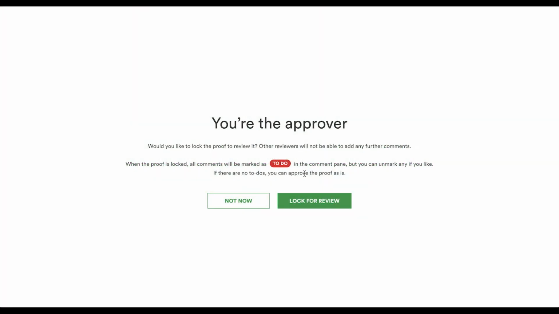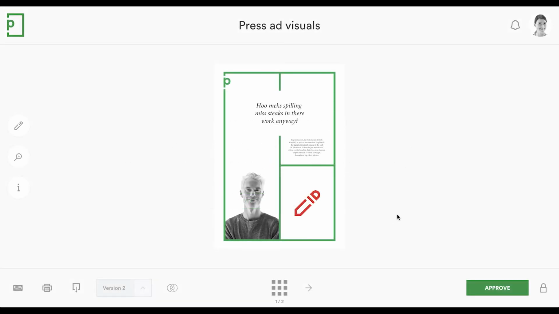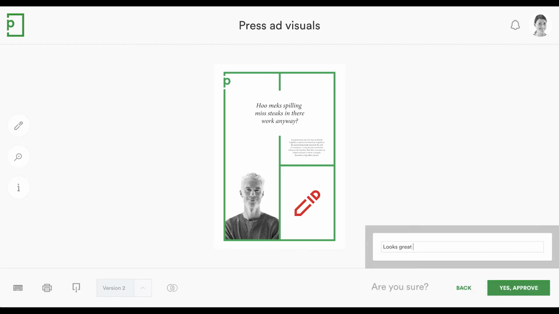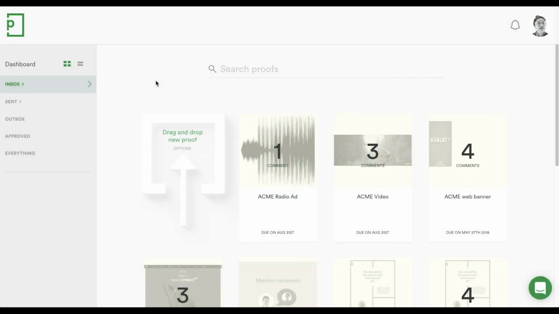Let's look at how the approver can give final approval on this new version. Firstly, they lock the proof, then click Approve. This now notifies the proof owner, and the proof is automatically archived from the dashboard. Let's now take a look at how the dashboard works.